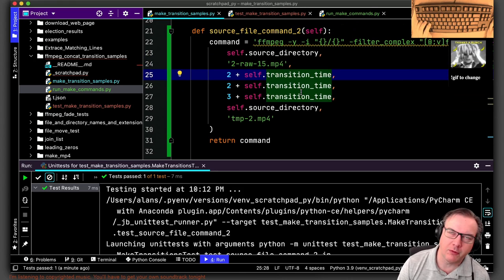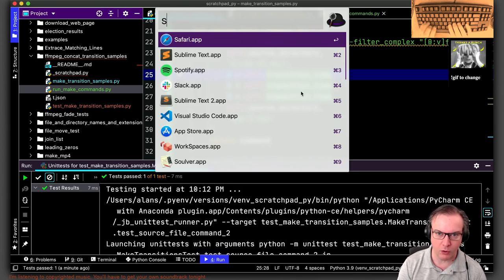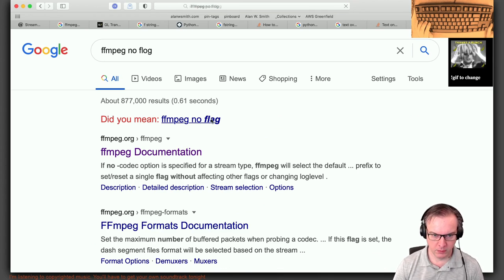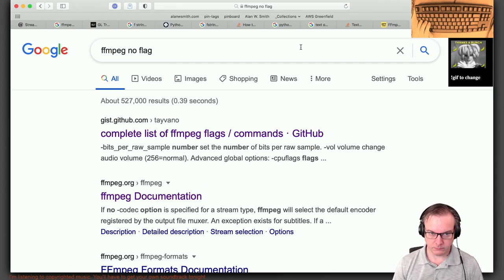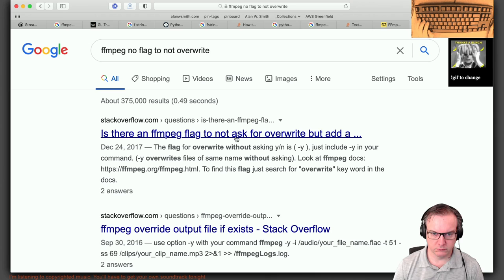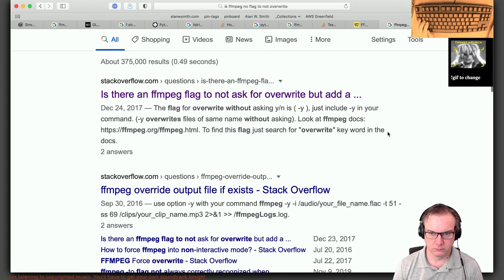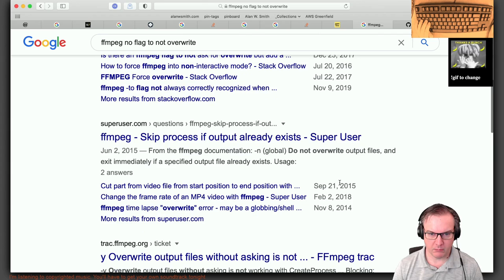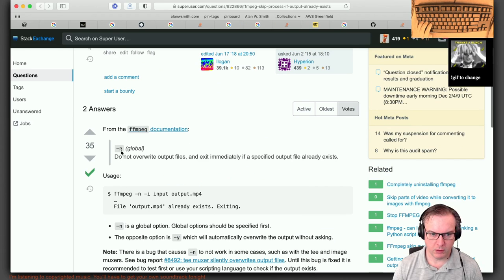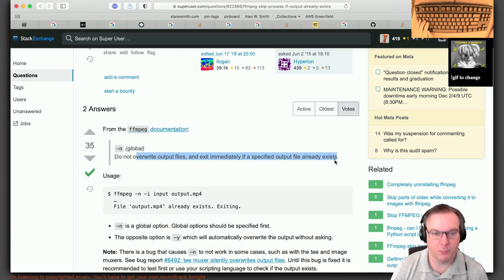I was just trying to think if you could pass. So if this process stops, you could start it over if you're passing yeses and it would just redo everything. But I'm trying to figure out if ffmpeg has a no flag. No flag. Do not. I want the opposite of that. Skip. No. Yes. That's what I want. And global: do not overwrite output files and exit immediately. Yeah. Okay. Perfect. So then we can actually set that.